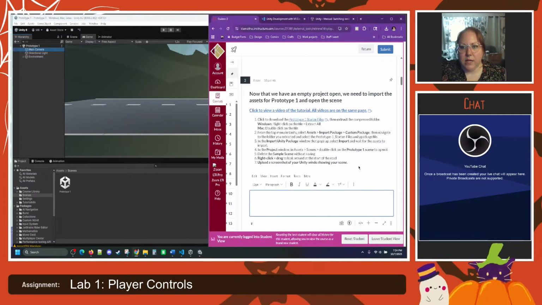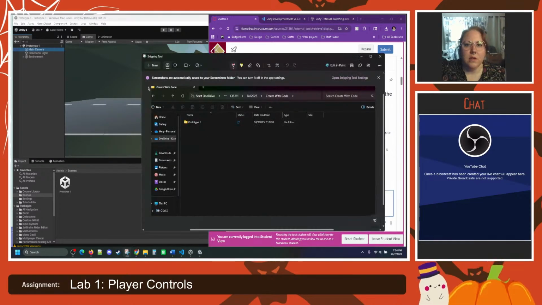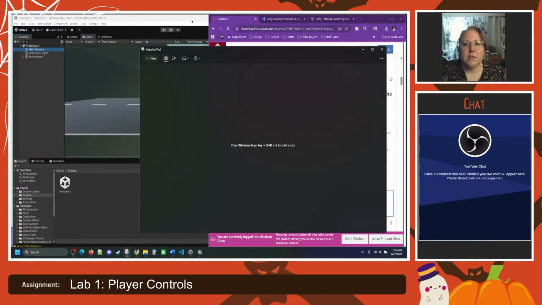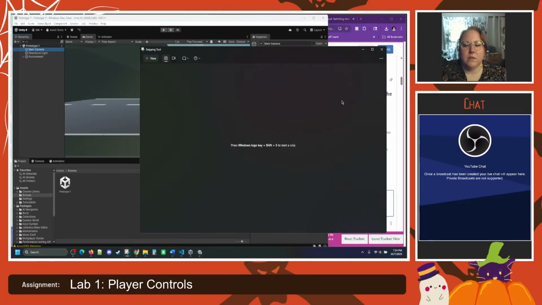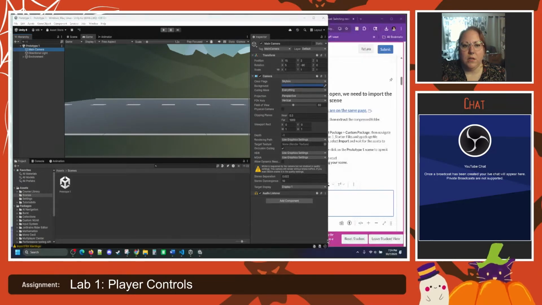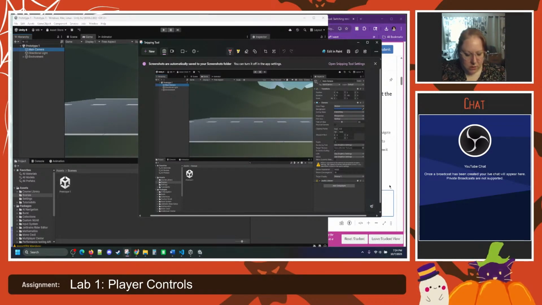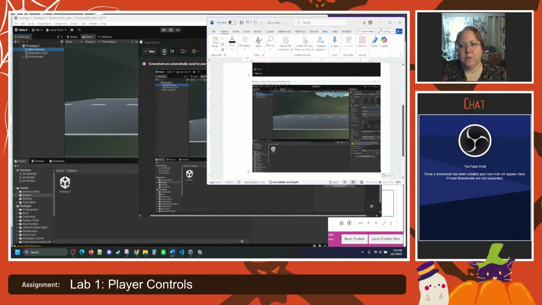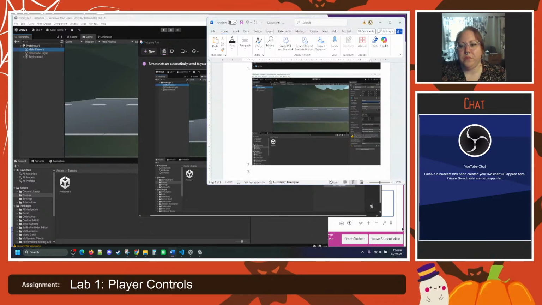Okay. And then the last thing we do is we upload a screenshot of your Unity window showing your scene. I now see that there's a typo there. We're just going to wait. There we go. New. Control or Command C. And then enter. Okay.